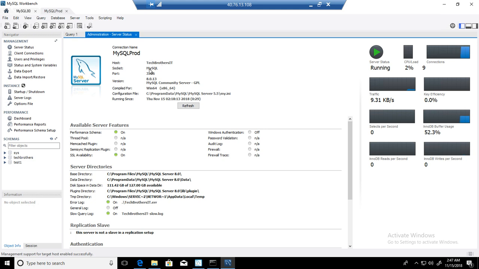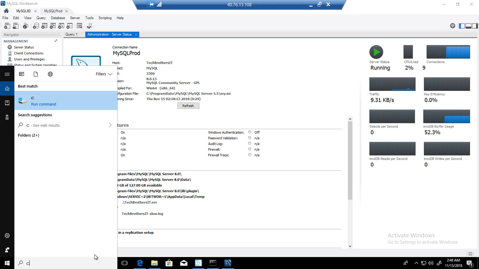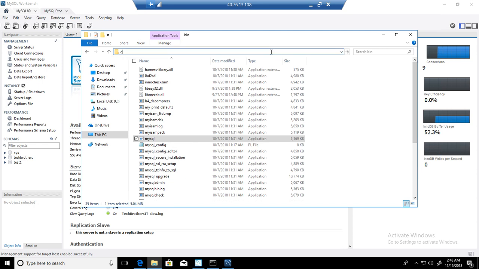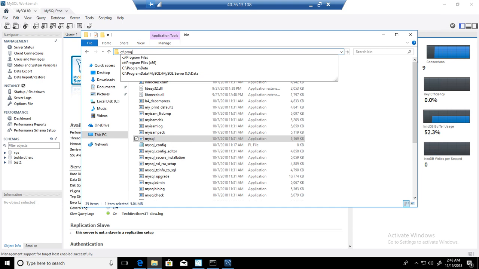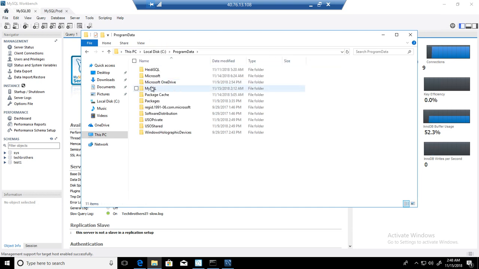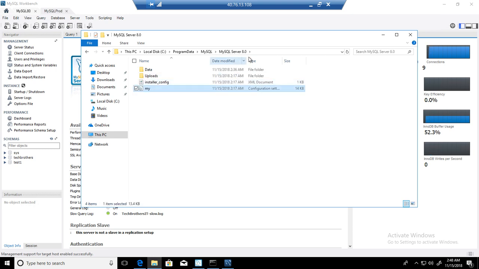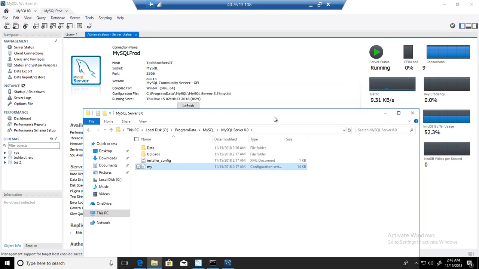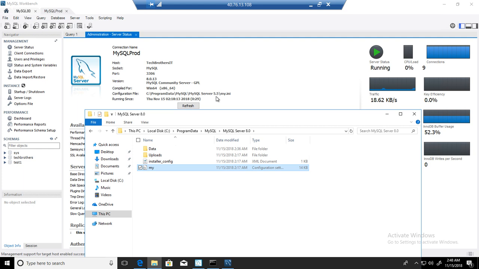So this is all the information about my host, socket, port, version. And here you see configuration file. So C program data, MySQL, MySQL Server 5.5, my.ini. That's wrong. Here it should be MySQL Server 8.0. So that's one of the things. If you try to find this file here, C program data. Okay, let's open this. Right here, okay, MySQL here. You have this my.ini in MySQL Server 8.0, so it is not in 5.5. So probably that's a bug. They forgot to update the version here, but that's fine. We don't really care. We know that our configuration file is in this folder.